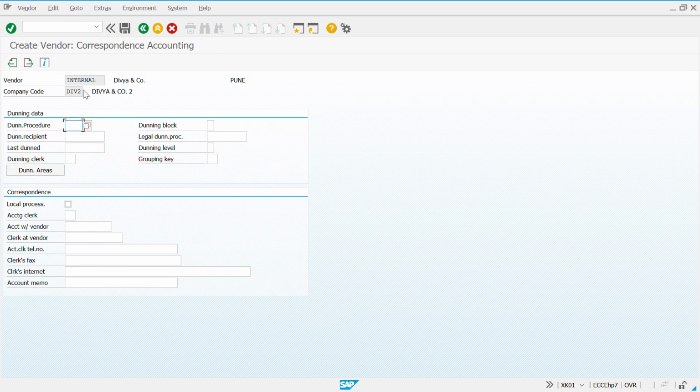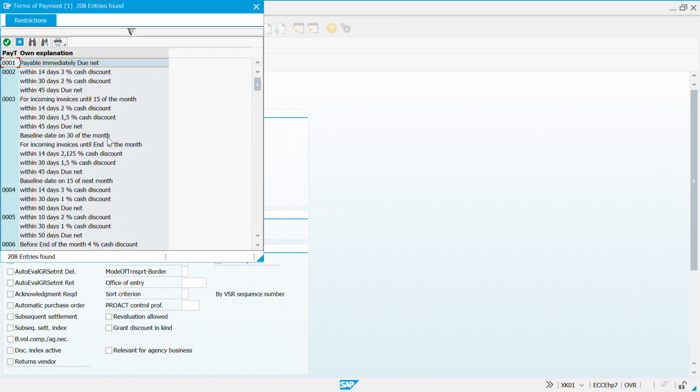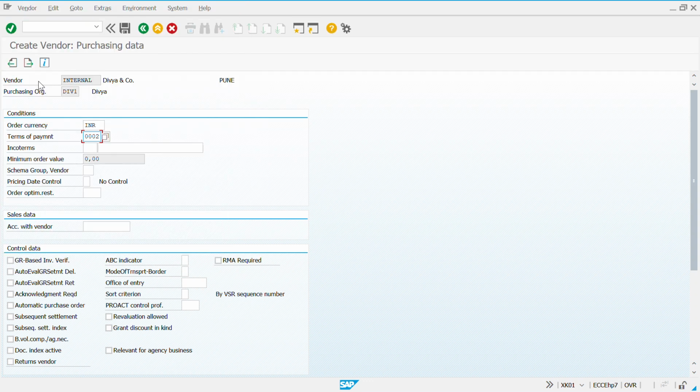Okay, now see the magic. As soon as you click on enter again, now see purchasing data. Now it showed a purchasing organization number. So here you give the order currency. Then terms of payment. Again, terms of payment, how are you going to pay? Like it would be advance or after 30 days or after 40 days in that kind of thing. Okay, so I say within 30 days, 2% cash discount.